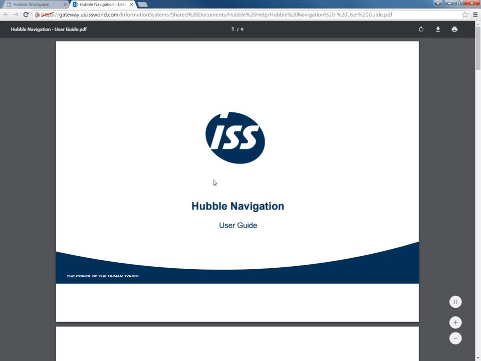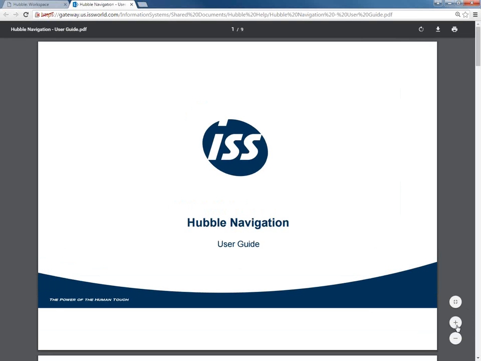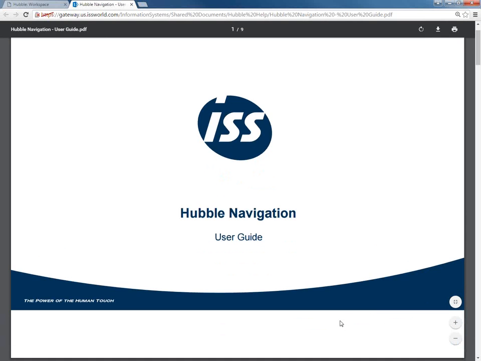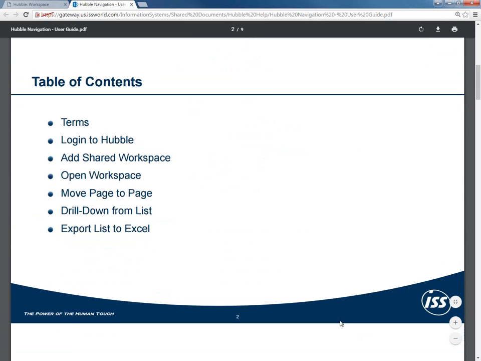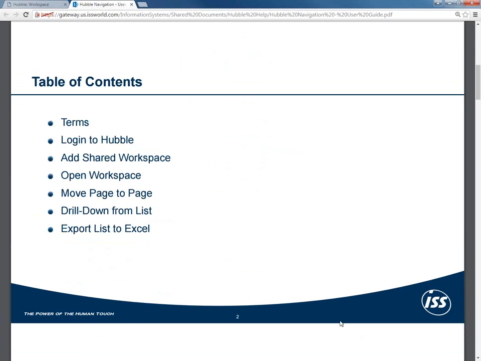Now, when you click on one of those two links, you're going to get the documentation that goes behind both pieces. This one is the Hubble navigation guide, and I'm going to zoom in just a tad for everybody. This navigation guide covers a couple of the key areas that you would want to be very proficient on using whenever you're in the monthly labor forecast dashboard.